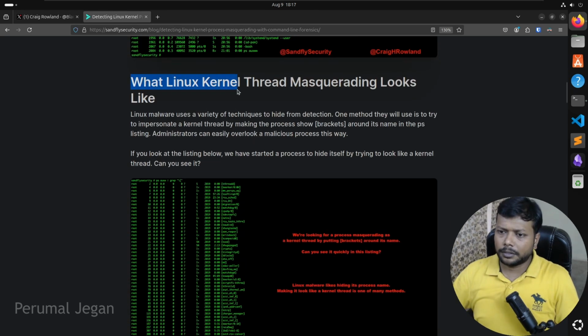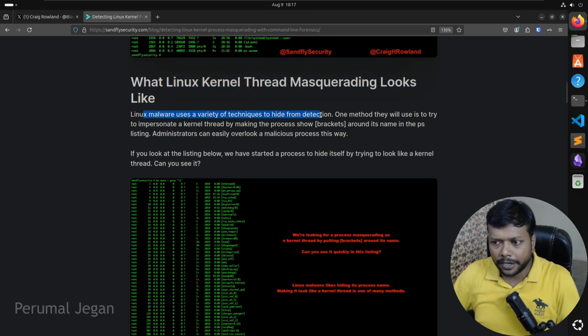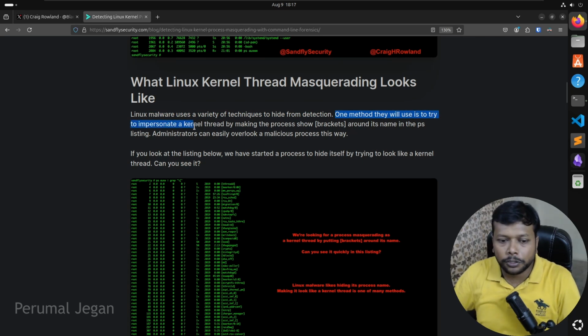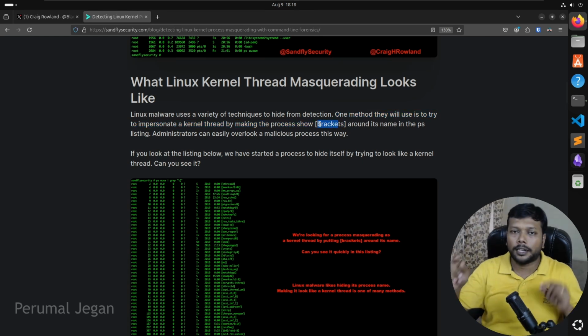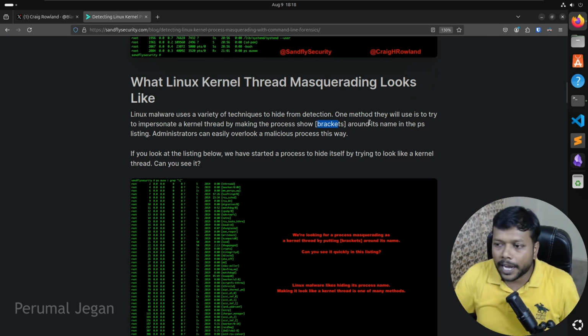What does Linux kernel thread masquerading look like? Linux malware uses a variety of techniques to hide from detection. One method is to impersonate a Linux kernel thread by making a process show up in brackets. They actually enclose the process name in a bracket, which is the indication for kernel threads. In the ps listing, an administrator can easily overlook a malicious process this way.